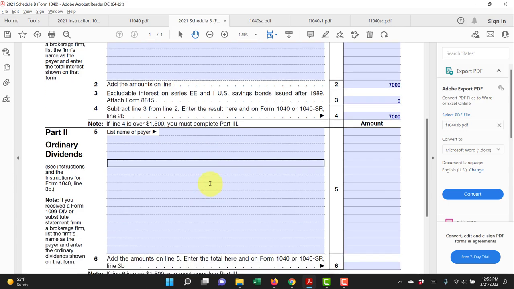So dividends again are when you own a stock and the stock pays you basically a return on your investment. So if you bought a stock for $100, maybe it has a $2 dividend per year, and so for every share of $100 you bought, you would get a dividend of $2.